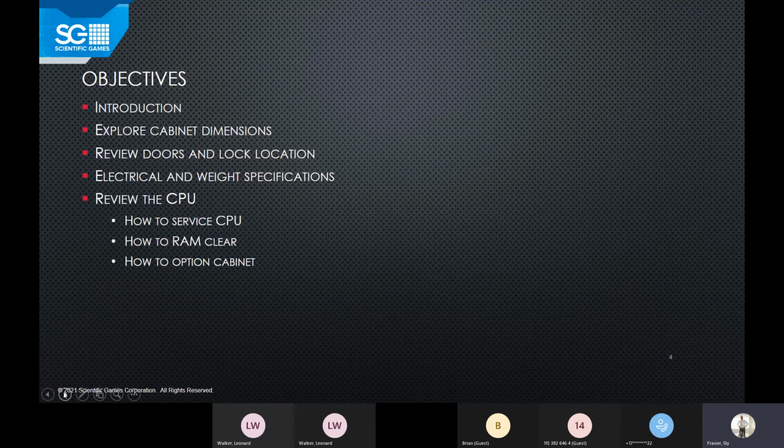And then last, we're going to take a look at the CPU, but not just take a look at the CPU.